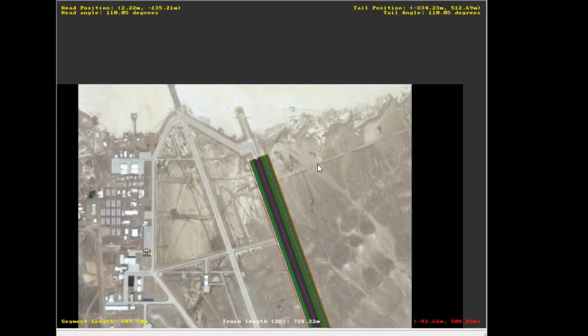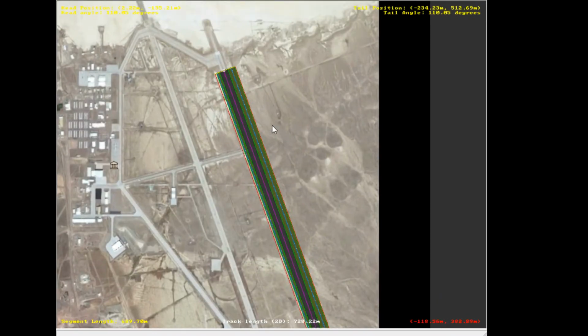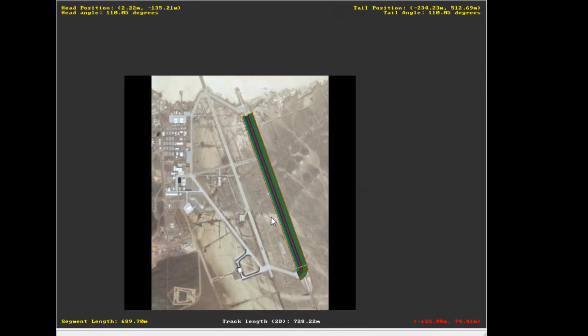Crap. You see segment length, 689.70 meters. Yeah, it's a back straight, all right.